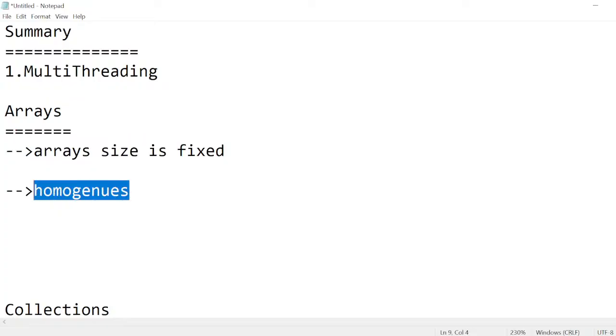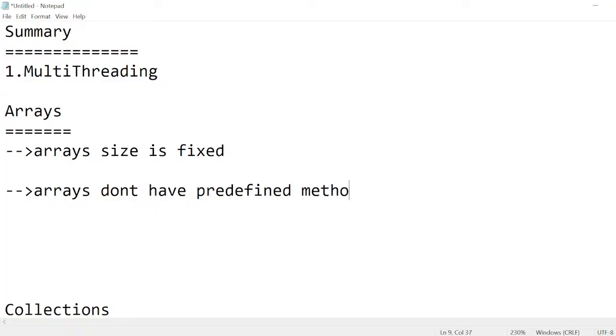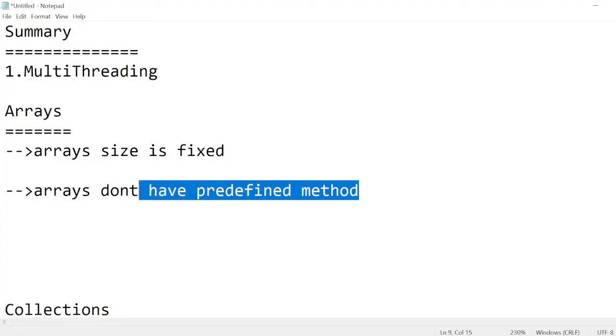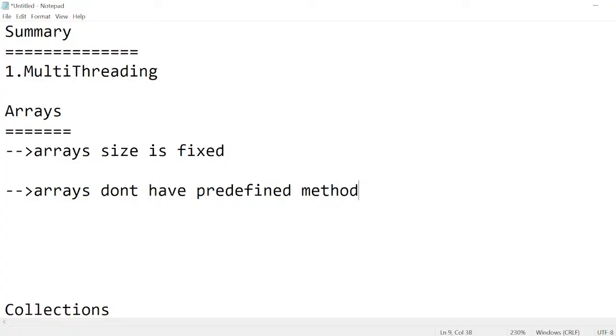And the second point: arrays don't have any predefined methods, guys. If you want to perform any operations on those values, you cannot, because arrays don't have any predefined methods. The array size is fixed, and arrays don't have any predefined methods.